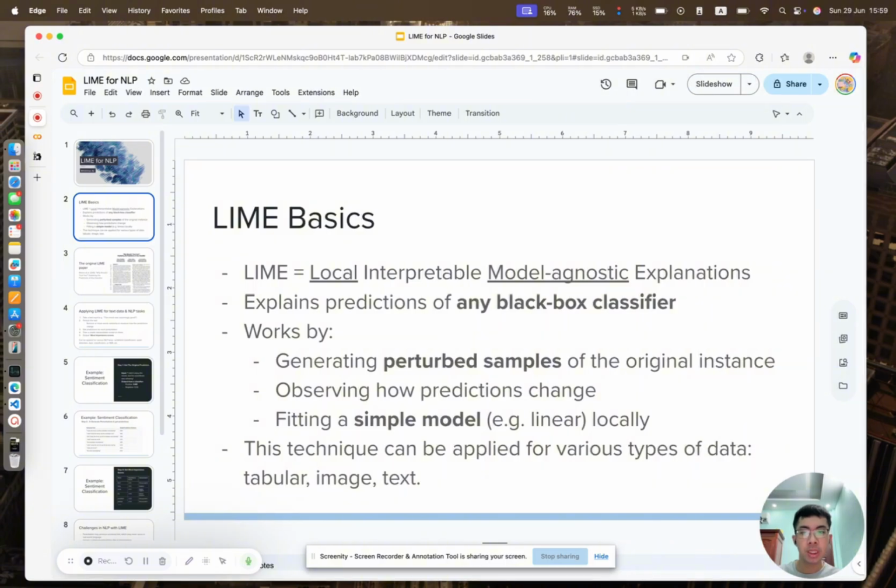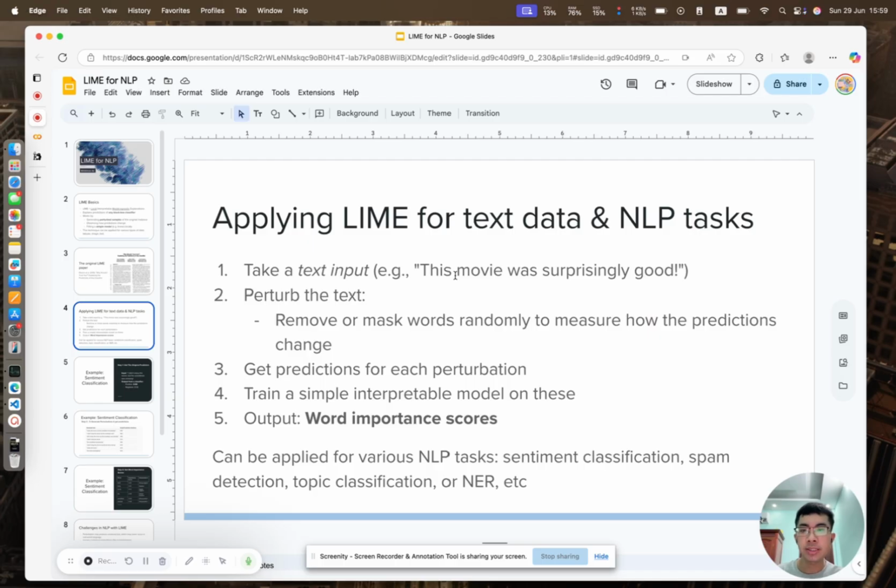So the first step is we have a single instance and we want to generate the text samples. Here I have a sentence: "This movie was surprisingly good", and I will perturb it, and by perturb I mean that we just remove or mask words randomly to measure how the predictions change.